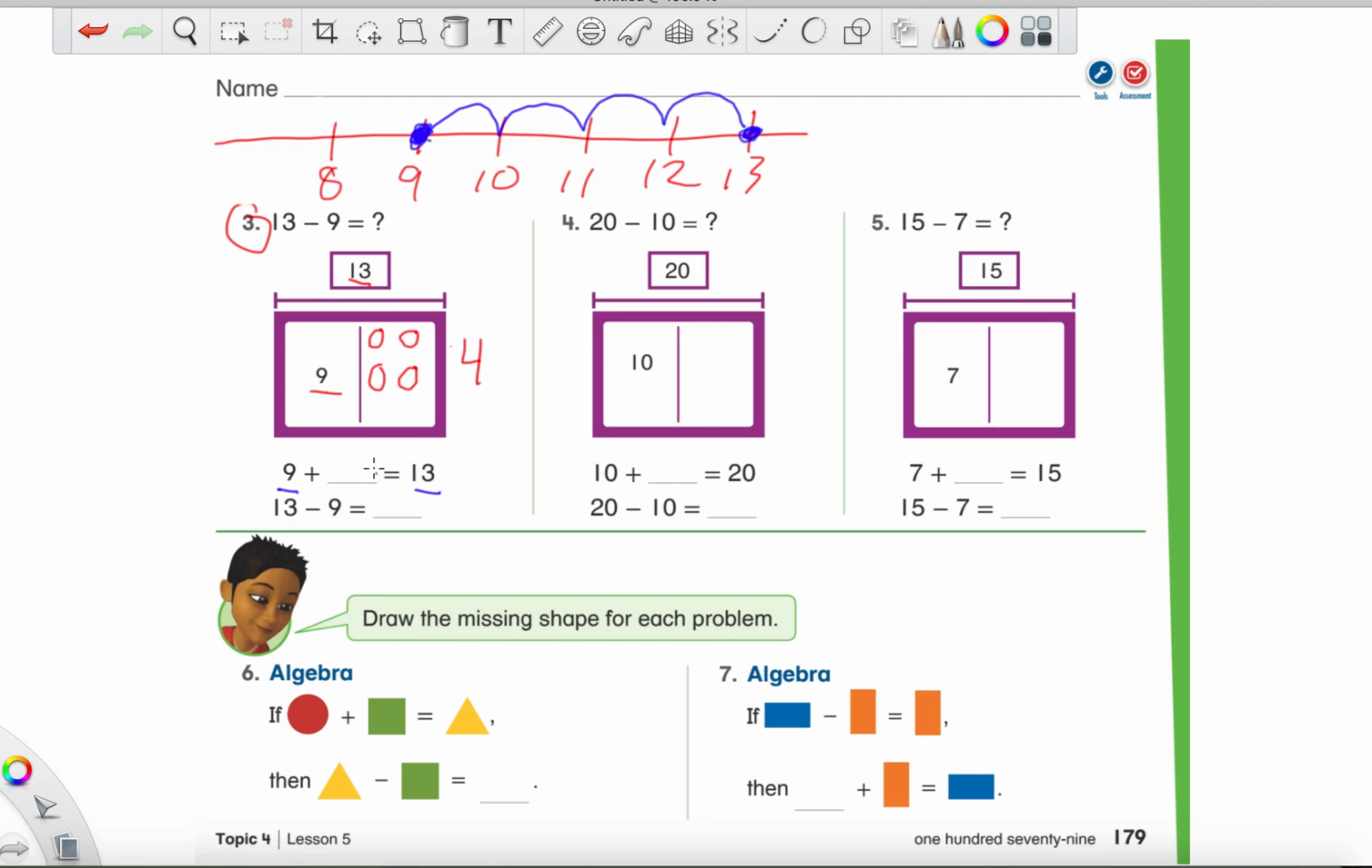I still get 4. So 9 plus 4 equals 13. And since they're related facts and they have to have the same 3 numbers, I just write the 4 as the answer for 13 minus 9. They have to have the same 3 numbers because they're related facts.